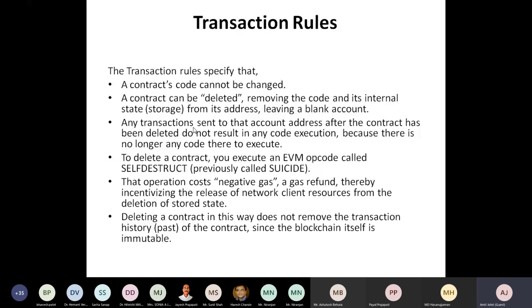To delete a contract, you execute an EVM OP code called self-destruct. Previously, it was called suicide. That operation costs negative gas, a gas refund, thereby incentivizing the release of network client resources from the deletion of stored state. Deleting a contract in this way does not remove the transaction history of the contract, since the blockchain itself is immutable.